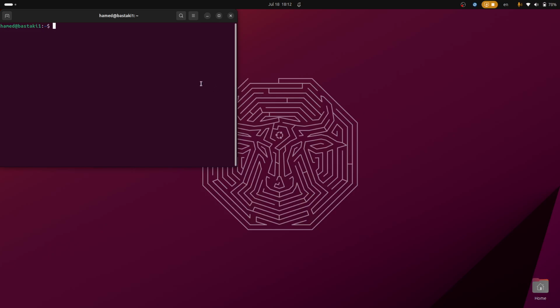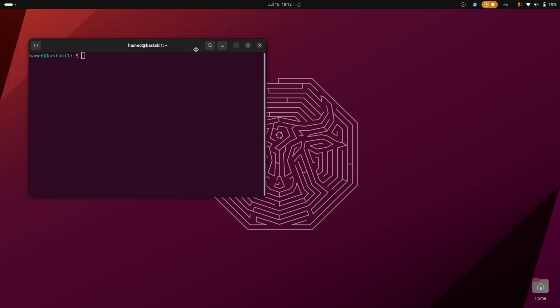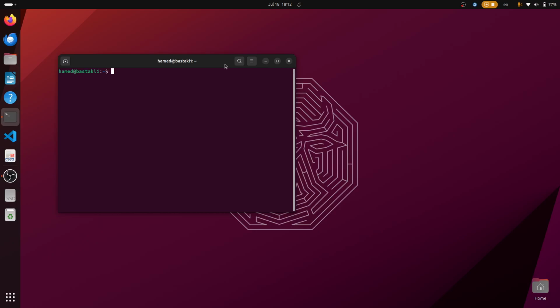You are seeing a terminal emulator that you can use to run commands. The Linux command line is a text-based interface that allows you to interact with your computer by typing commands. It is a powerful tool that can be used to perform a wide variety of tasks, and you can do it effectively.